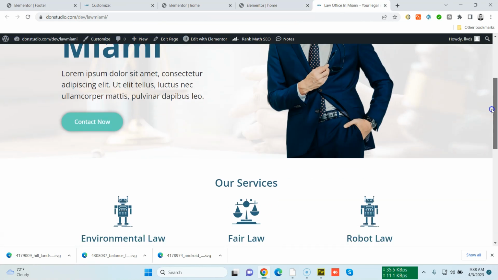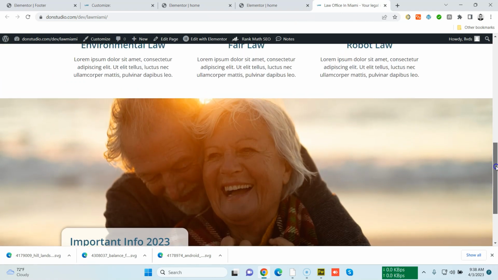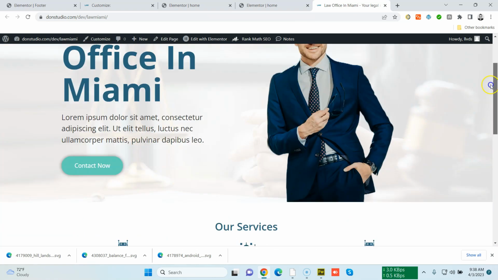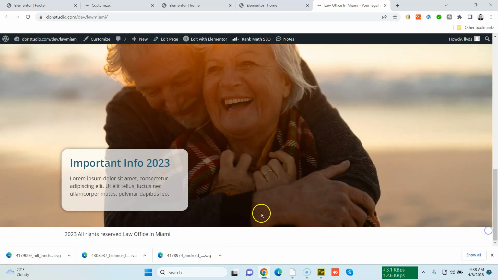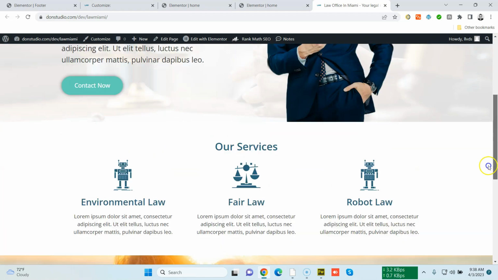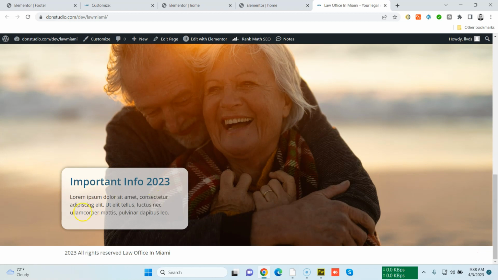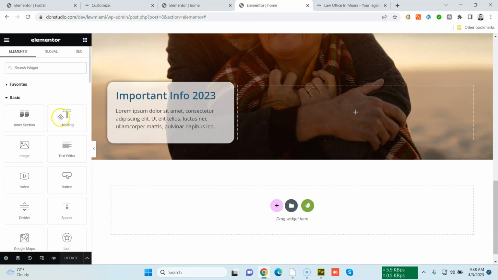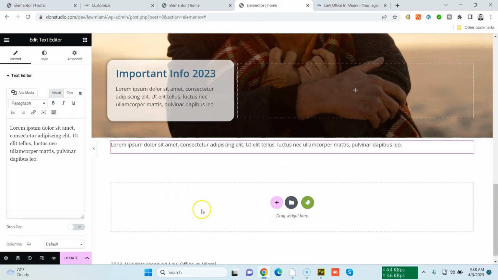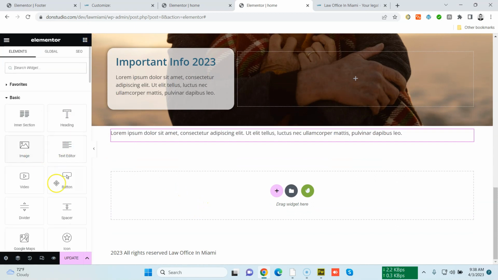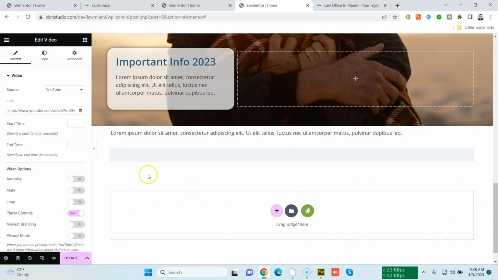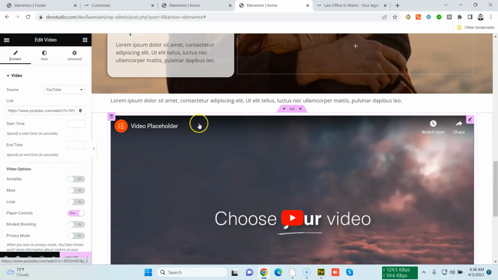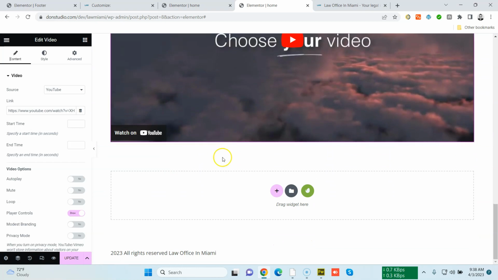Go to the page, and here we are. We have a home page created that possibly is missing some contents. You can add as much content as you want to the home page. If you want to add text, videos, you can add videos as well. You can play with the videos.